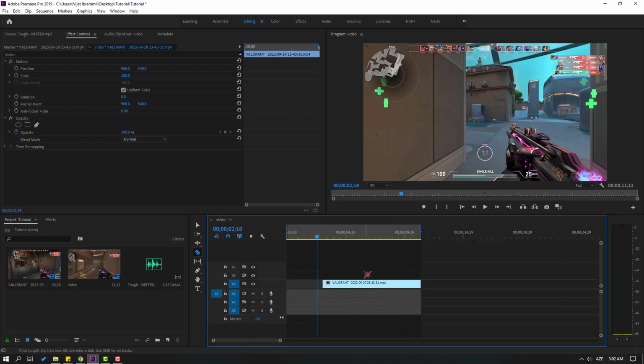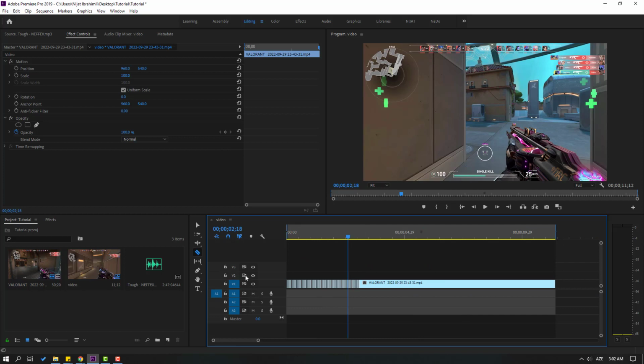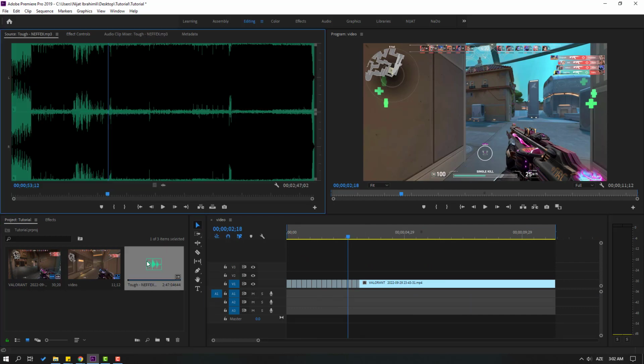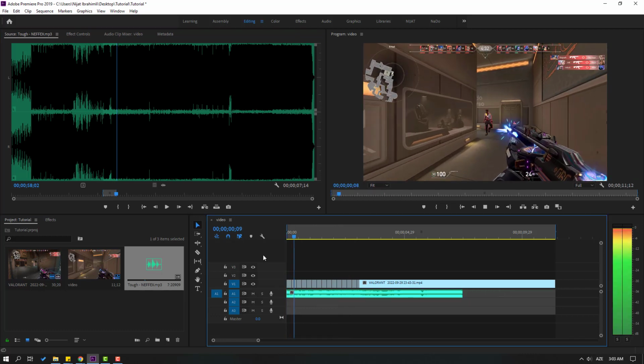Okay, 2 seconds is enough, and let's click the selection tool and double click this music file. Let's select this part. Okay, let's click this icon for in and go to here. Click this icon for out. Let's select this audio and move it inside our composition. Let's see.